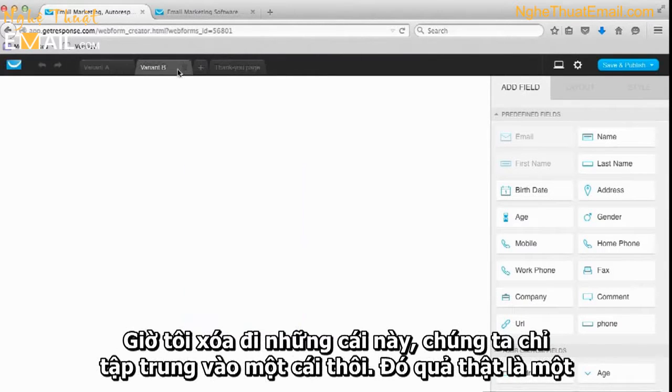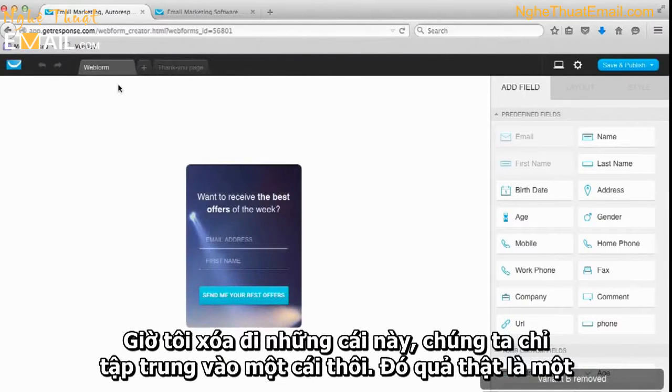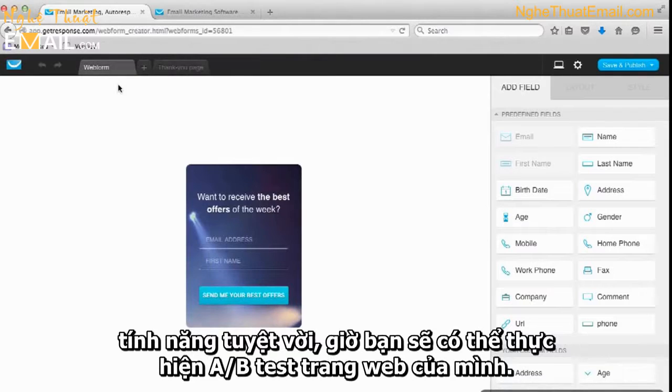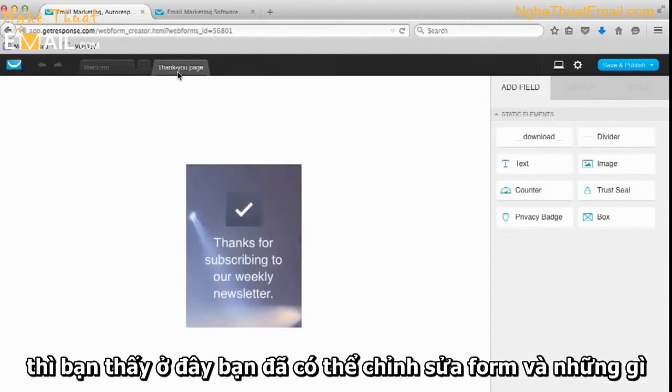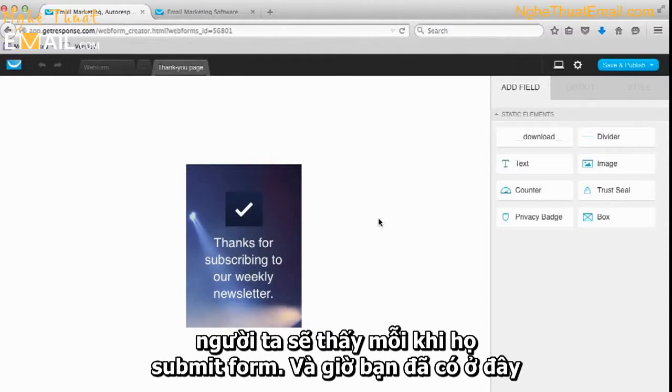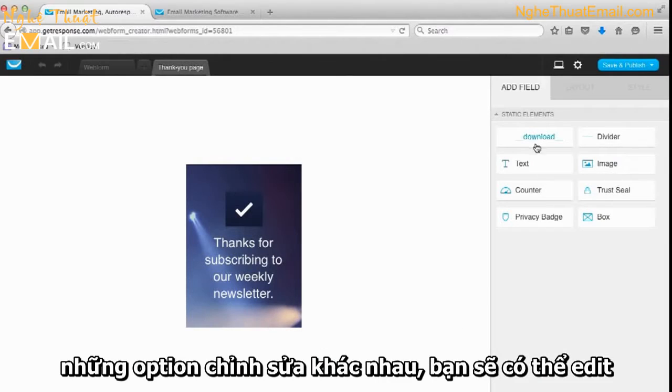So I'll go ahead and delete these really quick because we'll focus on one. But that is a really cool feature now that you're going to be able to A/B test your web forms. And then also you can see next to this is you have a thank you page option. And so if we choose that, you can just see here you'll be able to actually edit the form and what people would see whenever they submit the form. And so you've got the different editing options you have here.